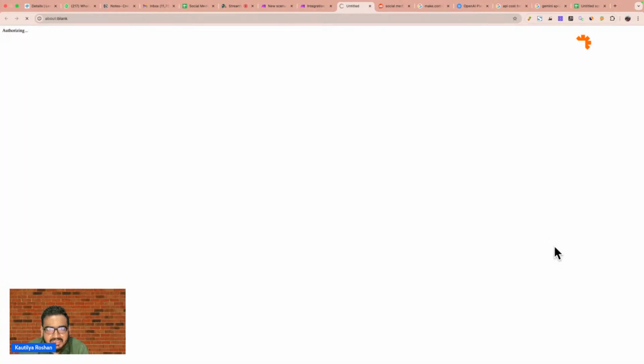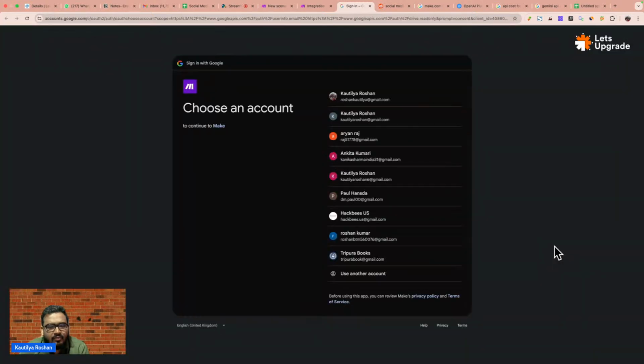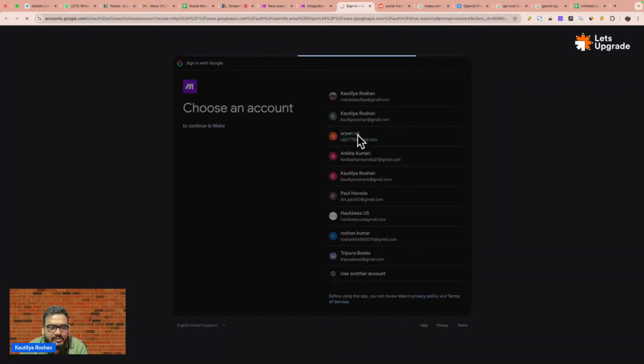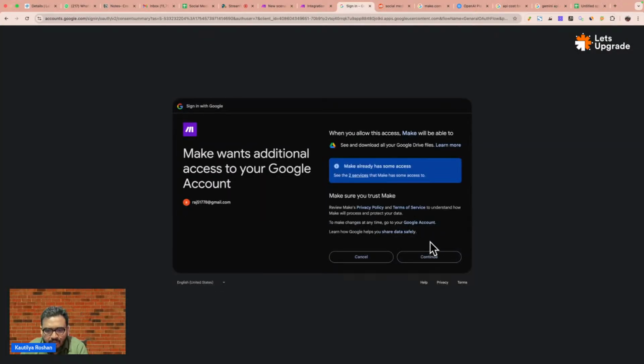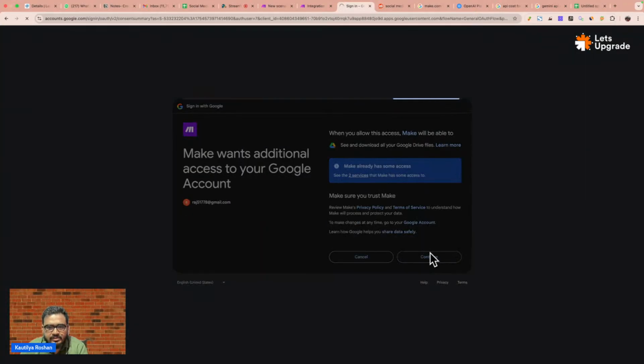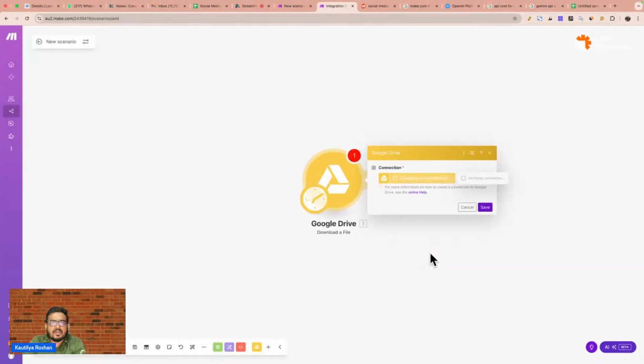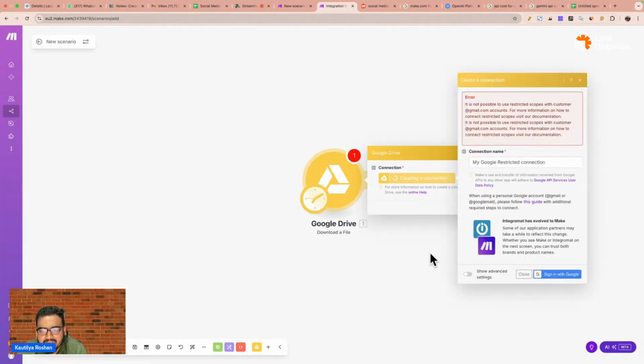Once I click on sign in with Google here, we will be able to see, for example, if I go to this. So again, what will happen if I click on continue? It will take the Drive and all. See, it is not possible to use restricted scope with customer Gmail ID account. For more information, if I go ahead again, it is showing the restricted action.